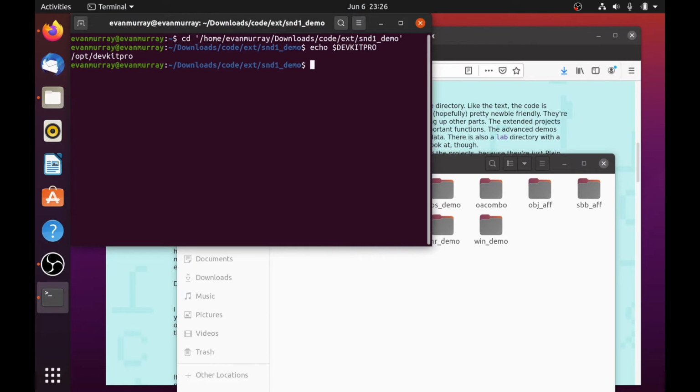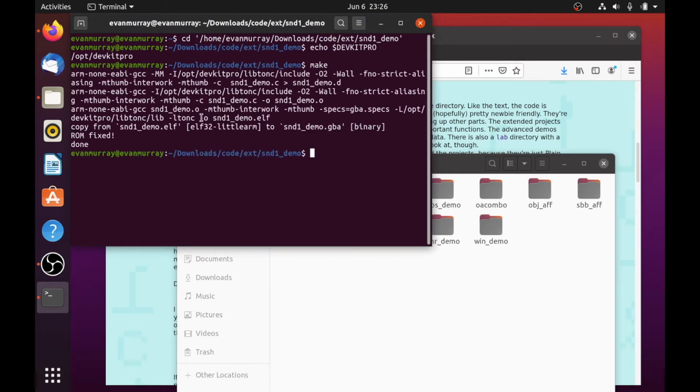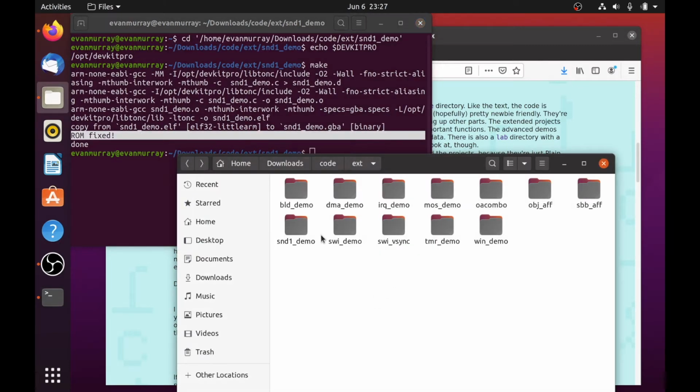So now what you can do is type cd, then drag the sound one demo folder into the terminal, go to that folder and run make. Now it should actually make your Game Boy game. You should see the ROM fixed.